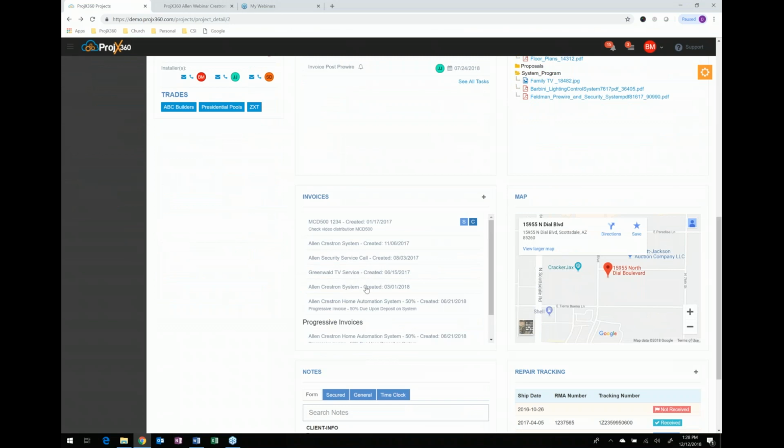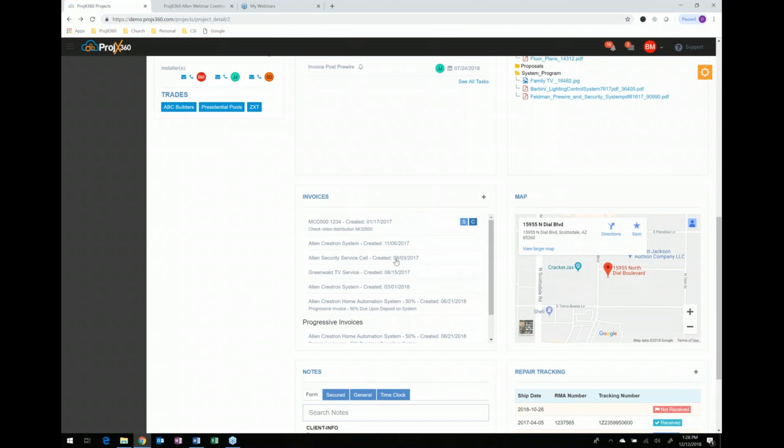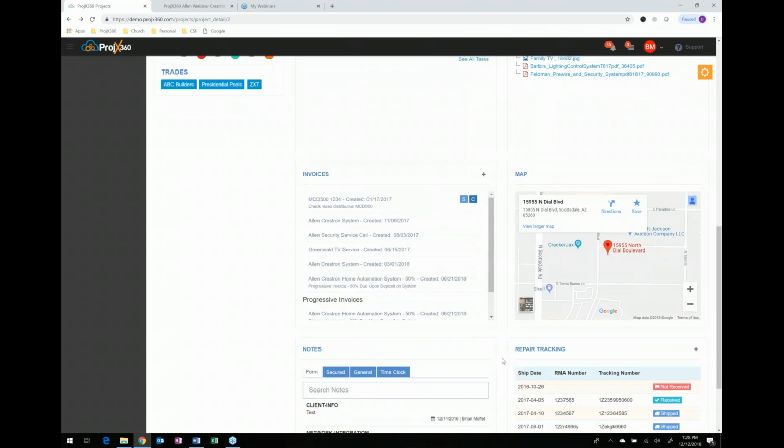Over here, you can see all the invoices that have ever been created for this project. And like I mentioned, you can create those progress invoices off the proposal. And then you can also create service invoices for service calls from a work order that I'll cover in a couple minutes. We're tied to Google Maps, so you can see where the project is.